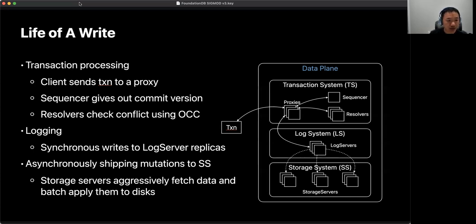In the background, the transaction data is shifted from the log system to the storage system for persistence and serving subsequent reads. Essentially, storage servers keep MVCC data. Because data is durable at the log system, storage servers can batch apply data to disks.